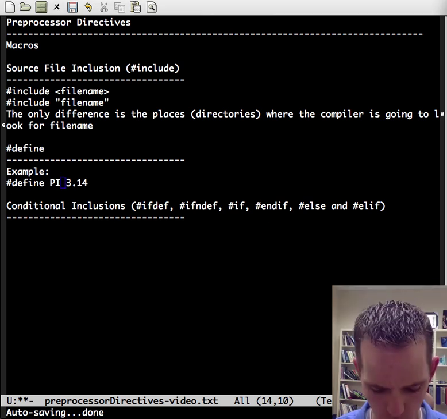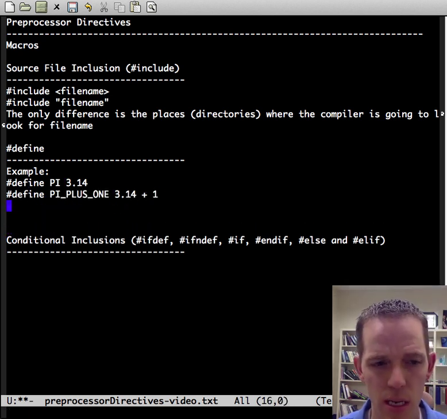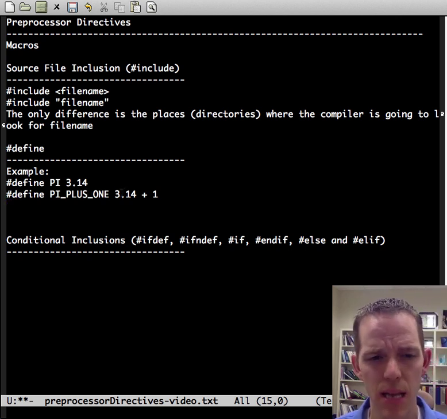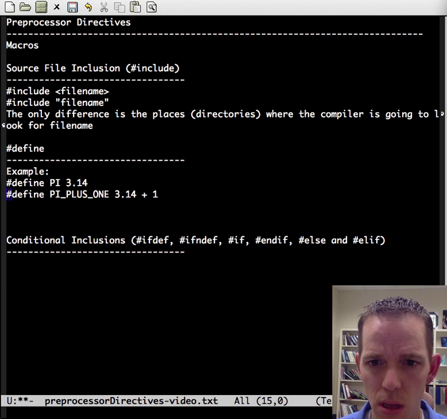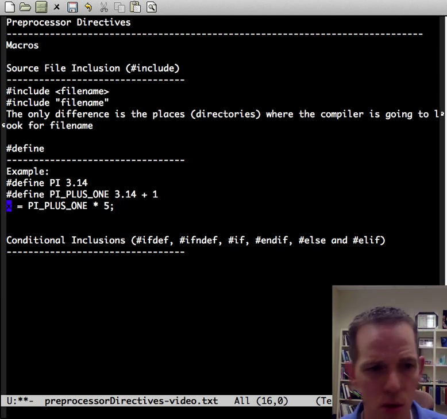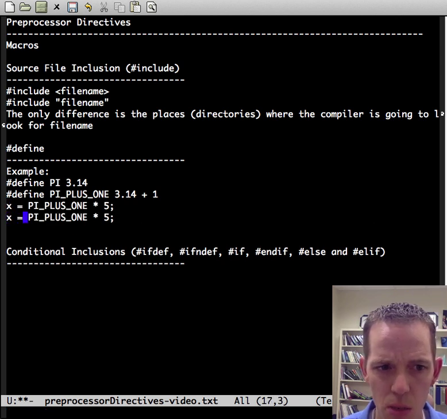Okay, and so let's look at another definition. Let's say we're doing a lot of crazy geometry and we recognize that we needed one more than pi, just as an example. So let's see what that would look like. Okay, so let's say we used it later on in the code, like x equals pi plus 1 times 5. Now we need to be careful here, because what's going to happen is this is going to be replaced by what's to the right here.